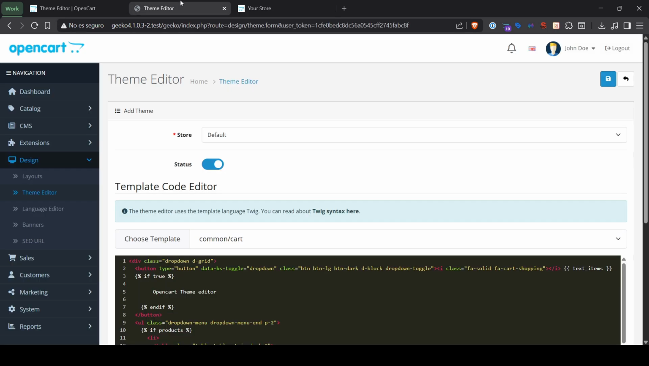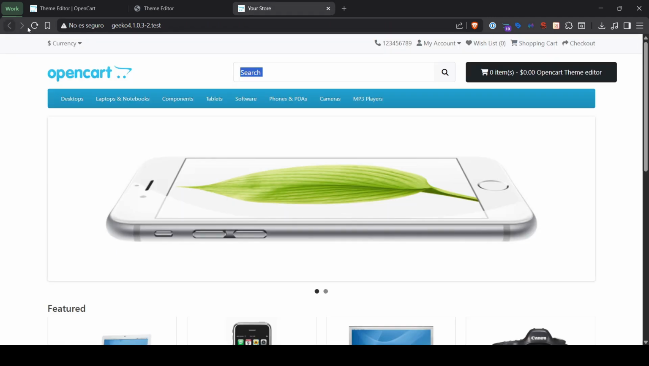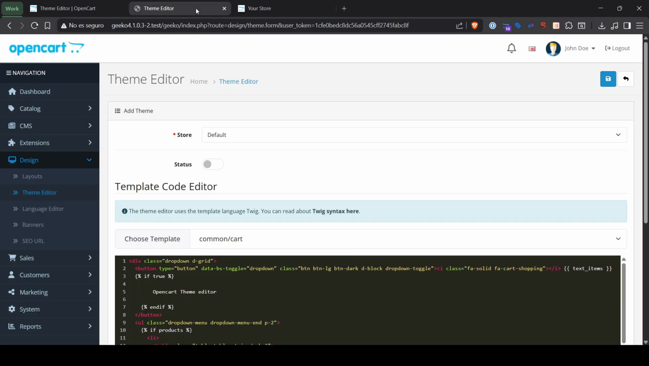To disable it, because I no longer need it or I didn't like how it turned out, I can simply click Disable and save here. I refresh again and once more, it is as if nothing had happened.